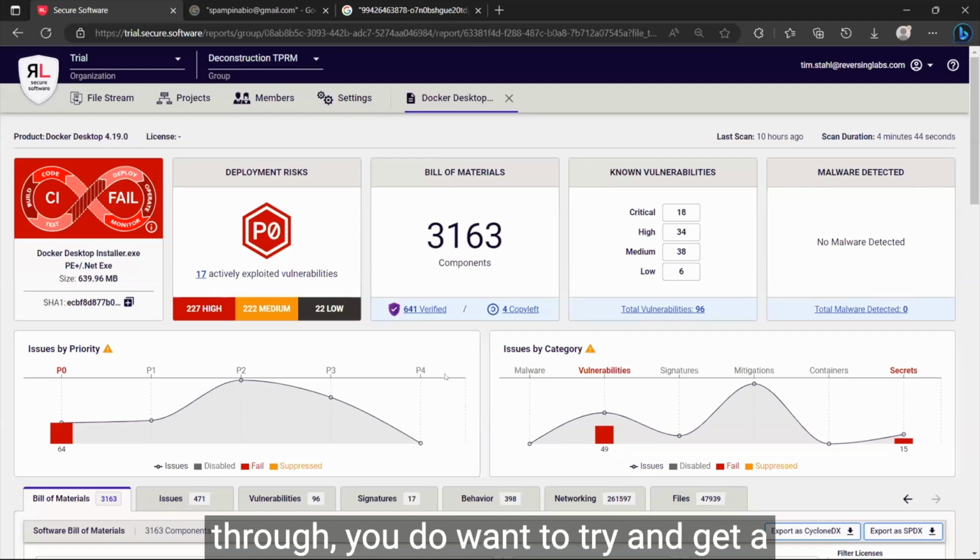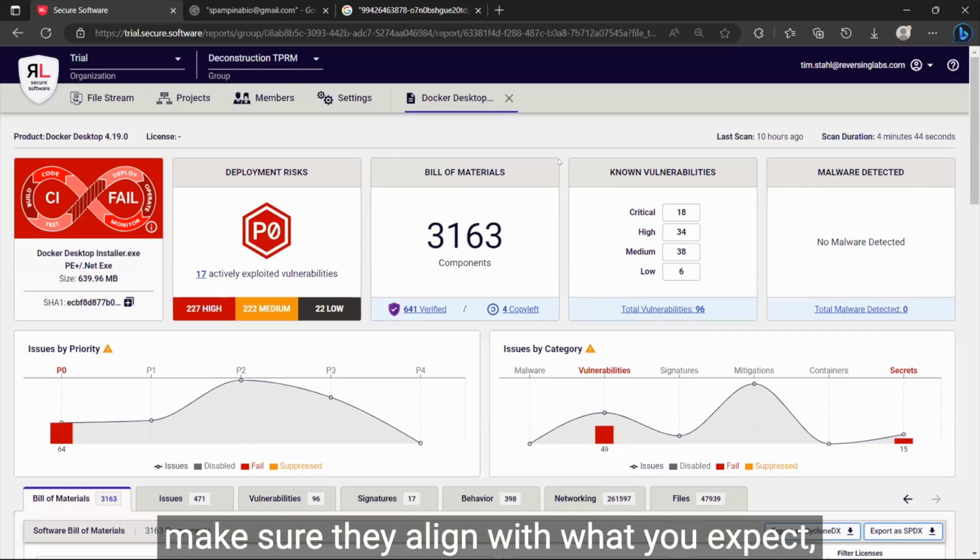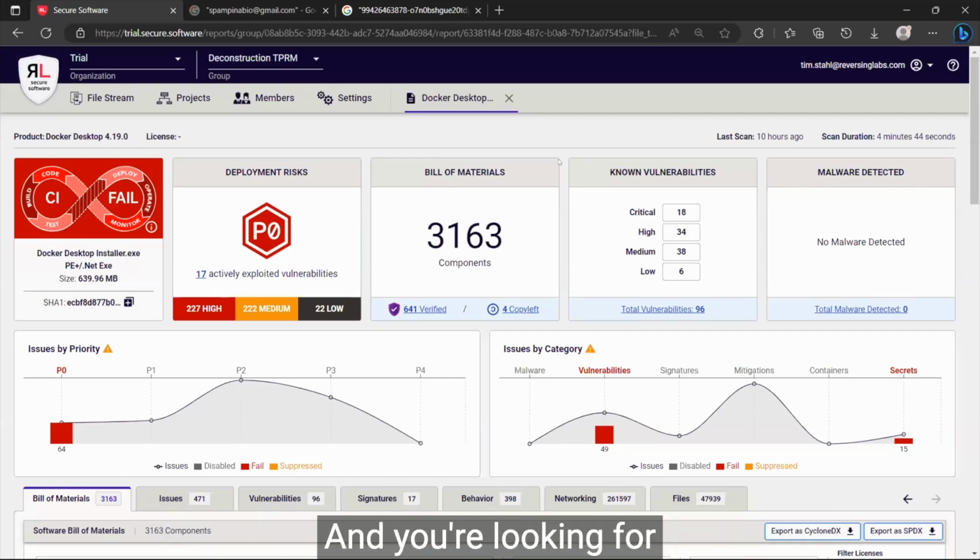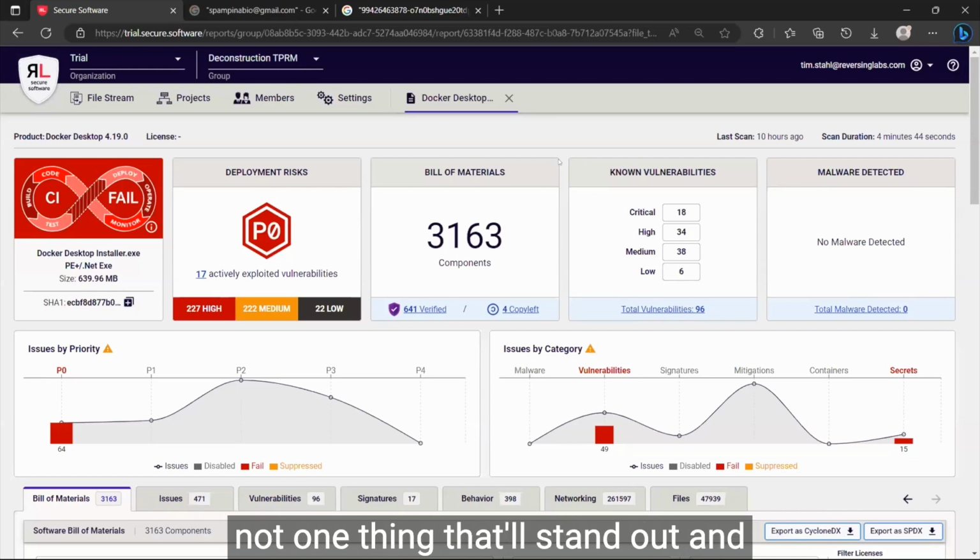But the first time through, you do want to try and get a feel for the package, what it's doing, do that assessment of the behaviors, make sure they align with what you expect, and that there's nothing that looks odd. And you're looking for large patterns of behavior. There's usually not one smoking gun in these things. Unless there's malware, there's usually not one thing that'll stand out and say, whoa, don't install this, right?